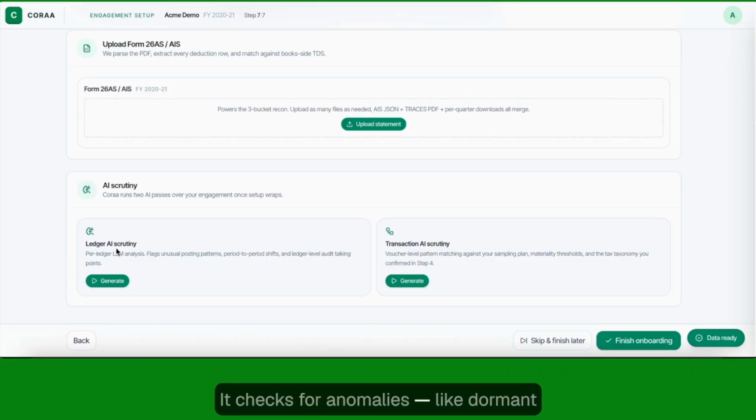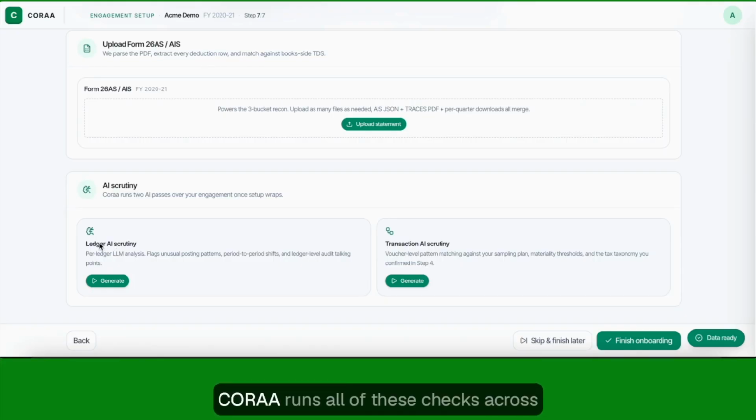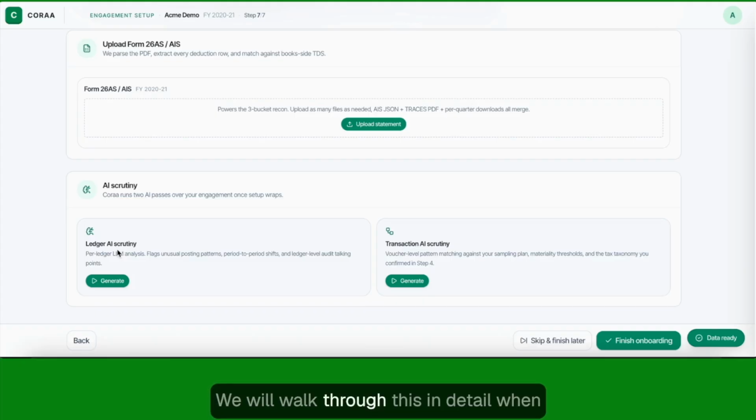It checks for anomalies like dormant ledgers that suddenly become active for just a couple of months, or unusual entries within the ledger. It also looks for year-end accruals and reversals. CORAA runs all of these checks across all our ledgers within the trial balance, covering 100% of the transactions. We will walk through this in detail when we reach the ledger scrutiny section.